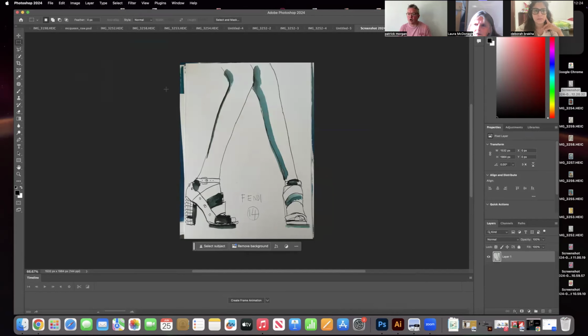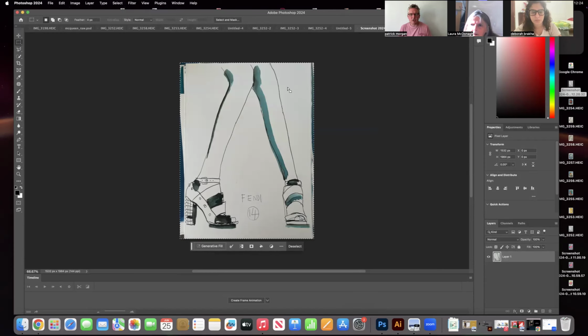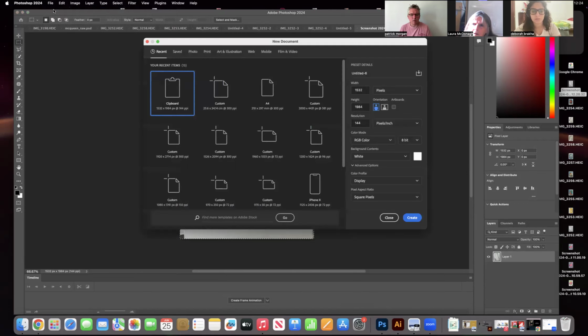So we do select all. If you go to Select All or Command A, is your shortcut Control A, Laura? Right, so Control A, select all. Then I want you to do Command C, which is copy. And then go to File, New. Now you see the image resolution and dimensions here. Can you see it? On yours, it should say 144. Is it saying that on yours, Deborah?